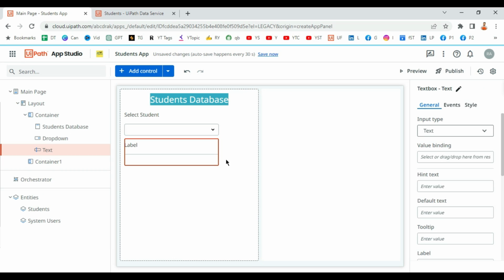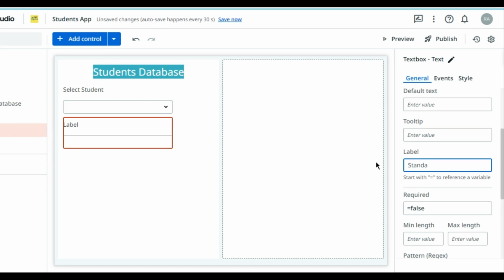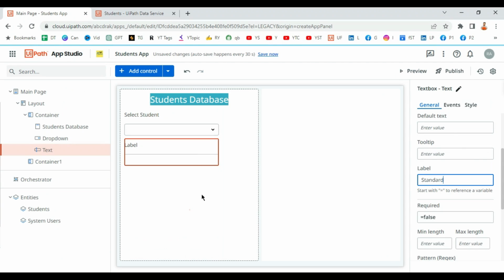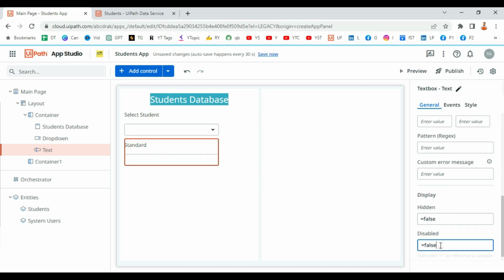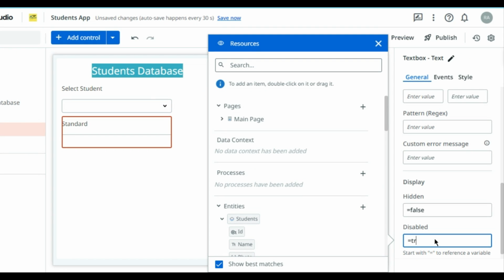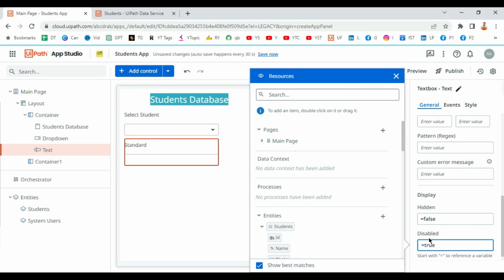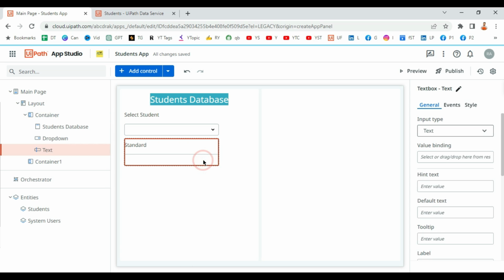Drag and drop the text box here. Now once you drag and drop the text box, in the label, I will change it to standard. So it will show the standard of the student. So here it says standard. Now it should not allow anybody to type, so I want to disable it. So it will act like a display box. Generally in a text box you can type, right? So if I make disabled equal to true, it will become grayed out. So it will be acting like a display box rather than a text box. Okay, let me show you how it is going to appear.